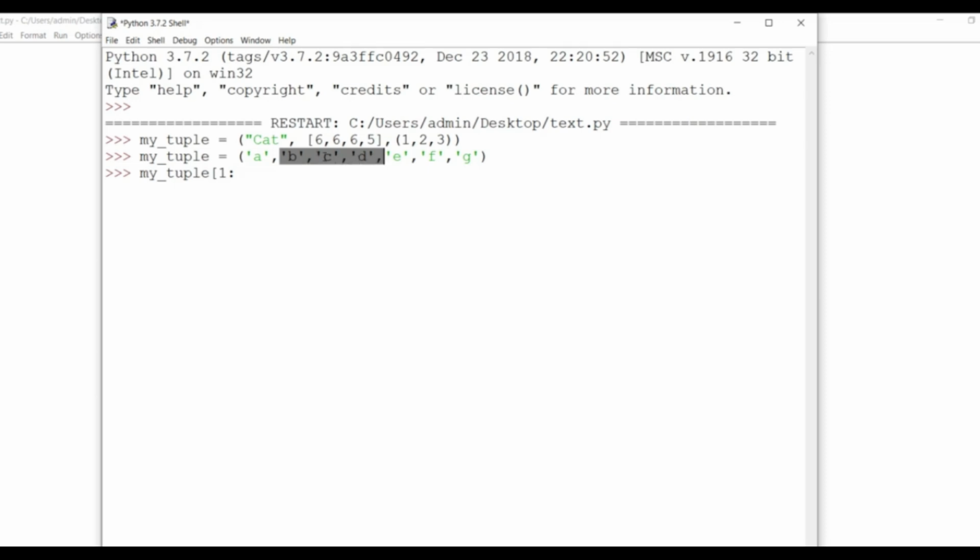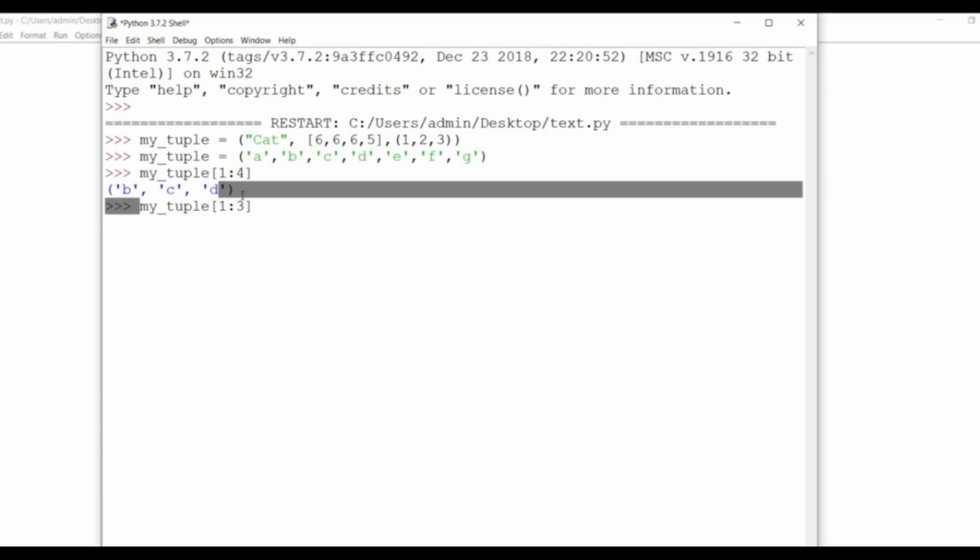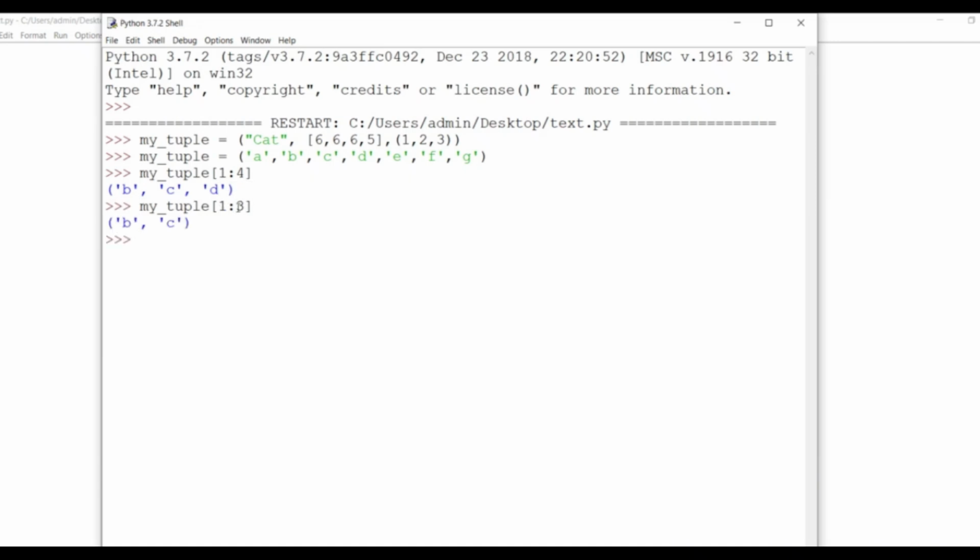This is the inclusion position. I want the D also, so we have to put here the index of E. The index of E is 4: 1, 2, 3, 4. If I put 4 over here, I'm going to get B, C, D. But if I just put the position of only D, which is 3, then you are going to get B, C only. So this is the exclusion position.